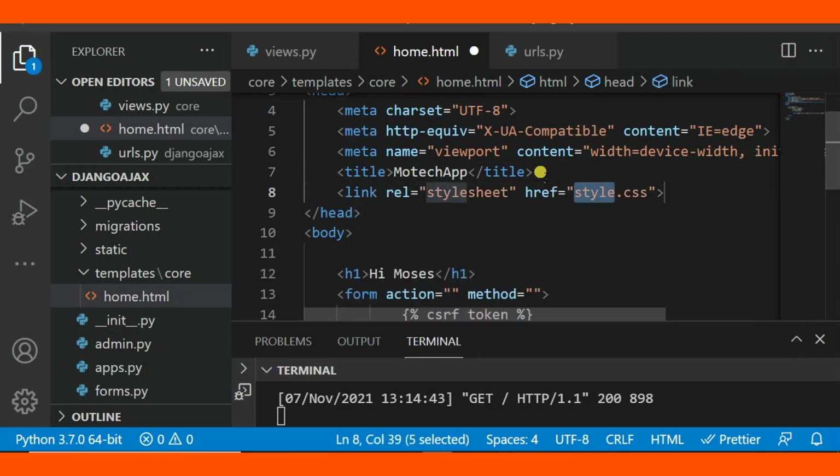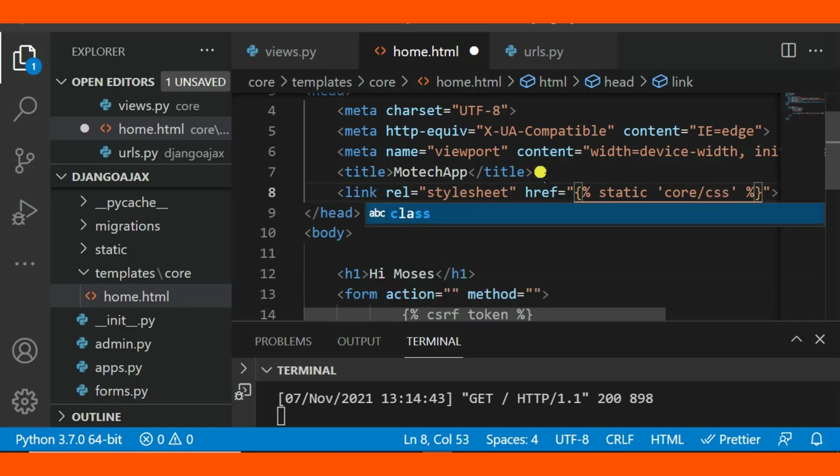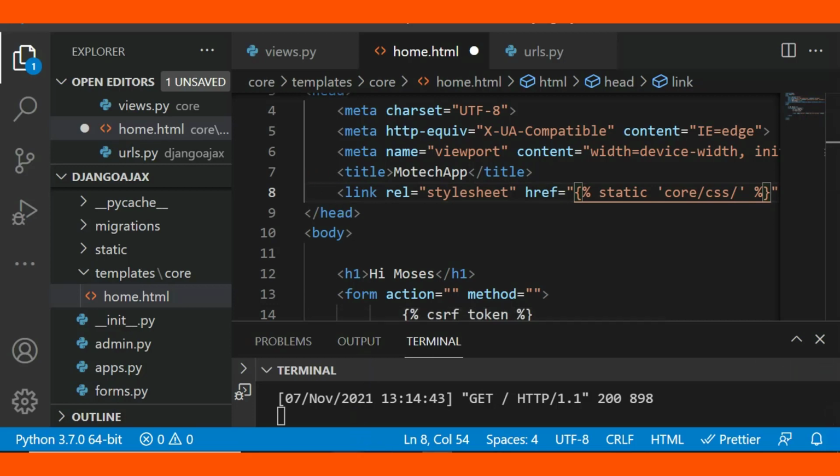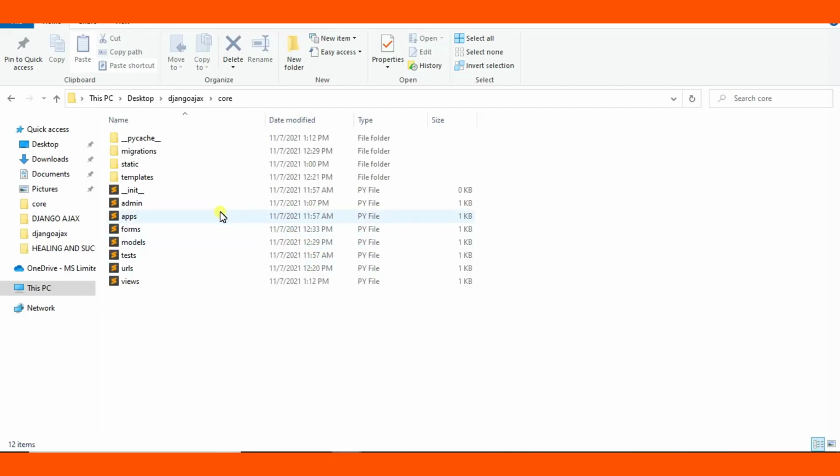Okay, link, and the source here I can do something like this. This is the source static, then core slash css slash bootstrap. Okay, so in this project folder.